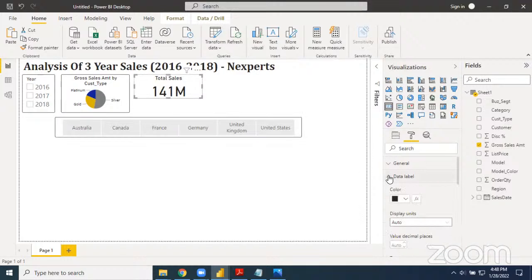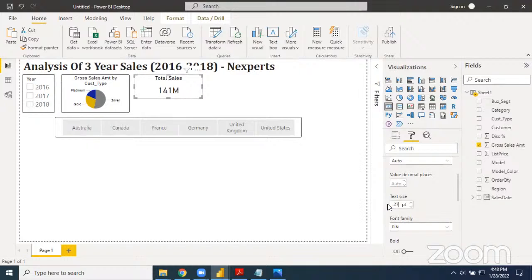Okay, so data label. Here you can see that the text size is very huge. I'm talking about this 141 million. So guys, I'm going to change the text size of it and let's make it 27 point, or you can use any text size of your own choice. So these are the settings, or the formattings, which were done on this card.